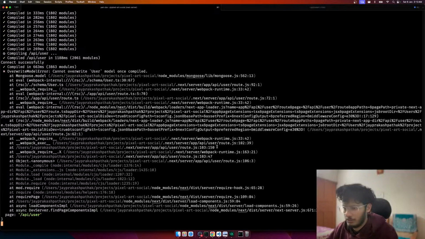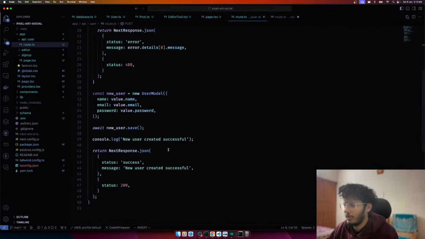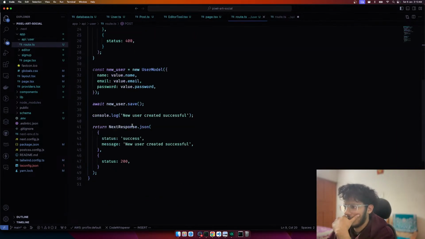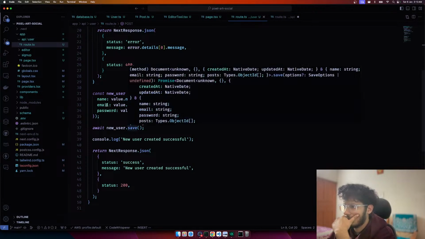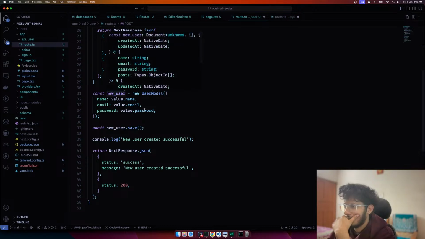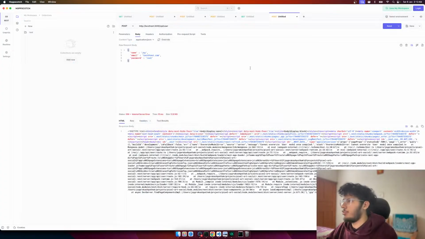If we send this, it says cannot override user model once compiled. Cannot override? What do you mean? I'm not overwriting. So I am getting some error. Oh, the problem is it's asynchronous. But what do you mean? Oh, that's valid code, bro. What do you mean? Cannot override user model once compiled. Ah, what is this error? Ah, stupid error.